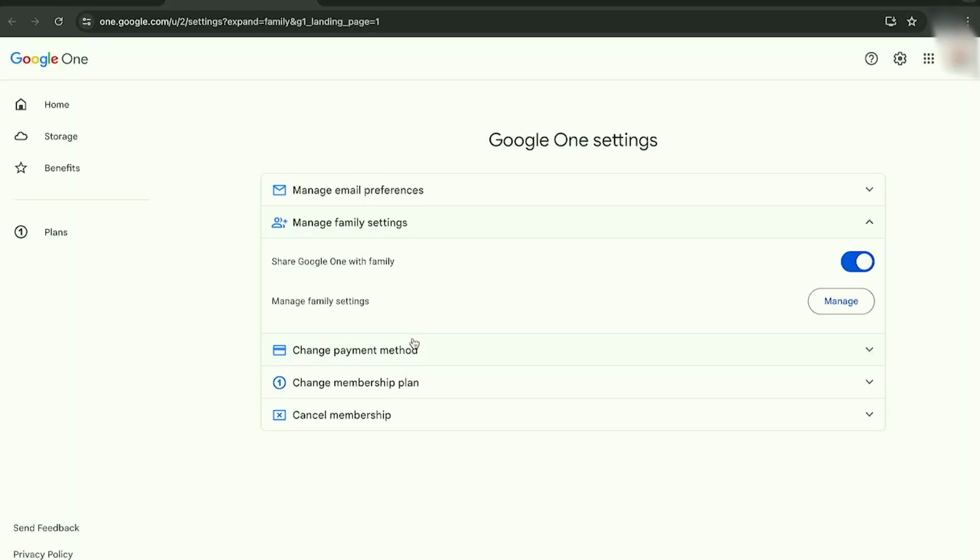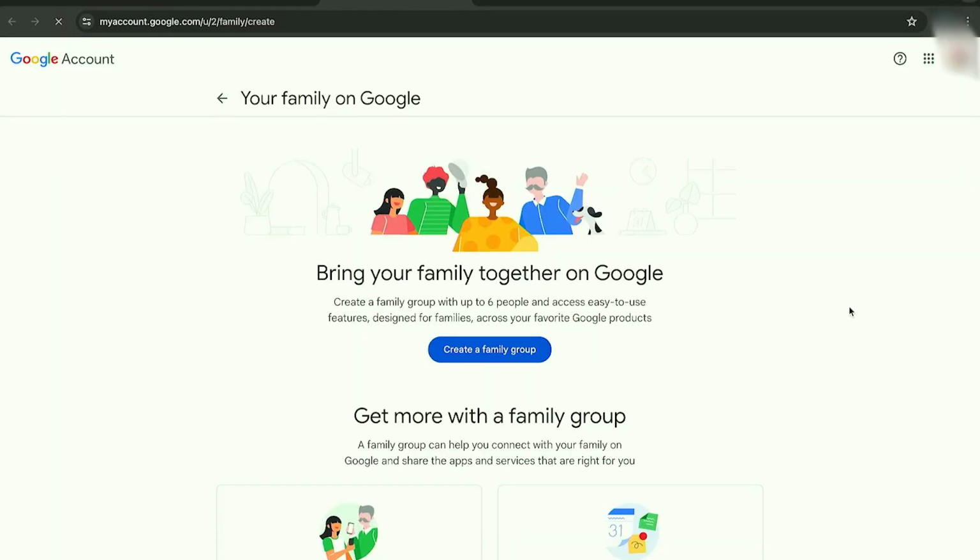This will open up a new tab for you, and then just make sure that the manage family settings is toggled on. If it is toggled on, it means that it will be on the right hand side, so you're able to share. Now for you to add a family, click on manage right here.